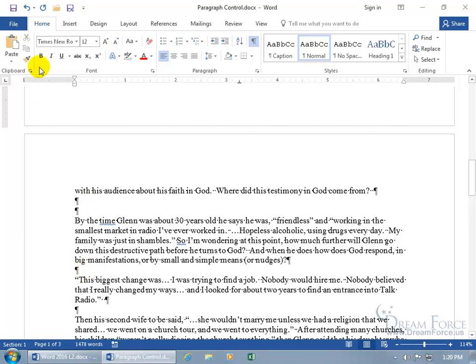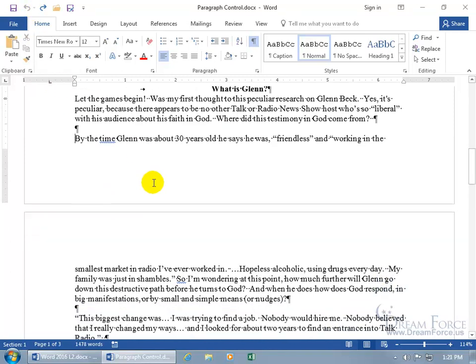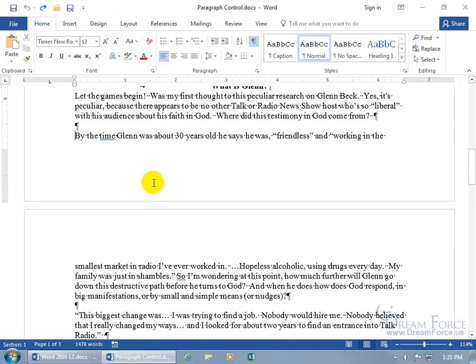So that's kind of messy. Let's go ahead and hit undo a couple of times. And what we can do instead is use the paragraph control feature, or find out what that's about and see if it'll work for you, as opposed to just hitting enter and putting the first line at the top of the next page. So to bring up the paragraph controls, you can do it one of a couple of ways.